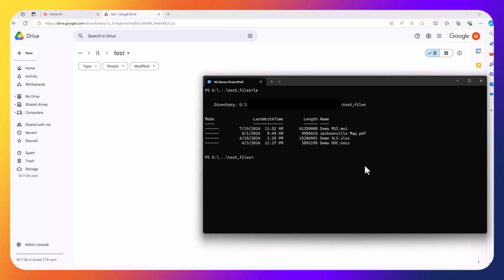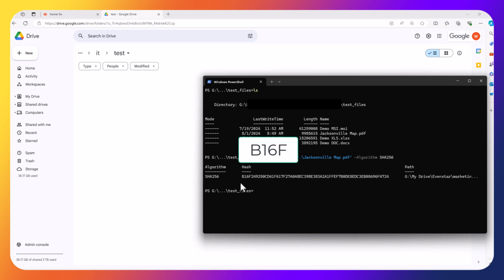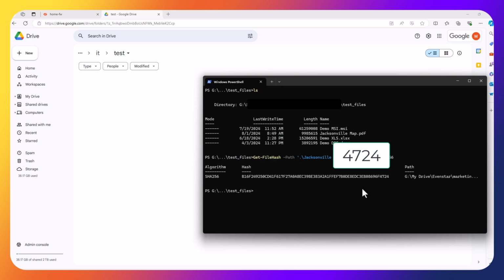Wildfire hashes the files with the SHA-256 algorithm. So let's figure out what the SHA-256 of the Jacksonville map is. The PowerShell command for that is Get-FileHash -Path Jacksonville map -Algorithm SHA-256. You can see it starts with B16F and ends with 4724. We'll need to remember that later.